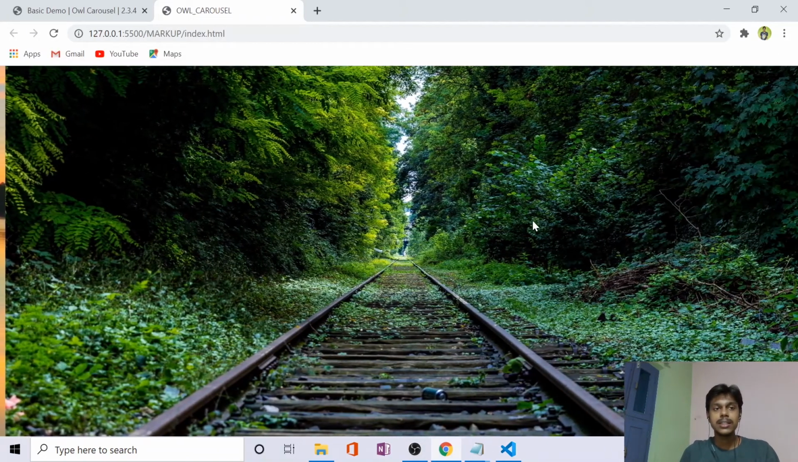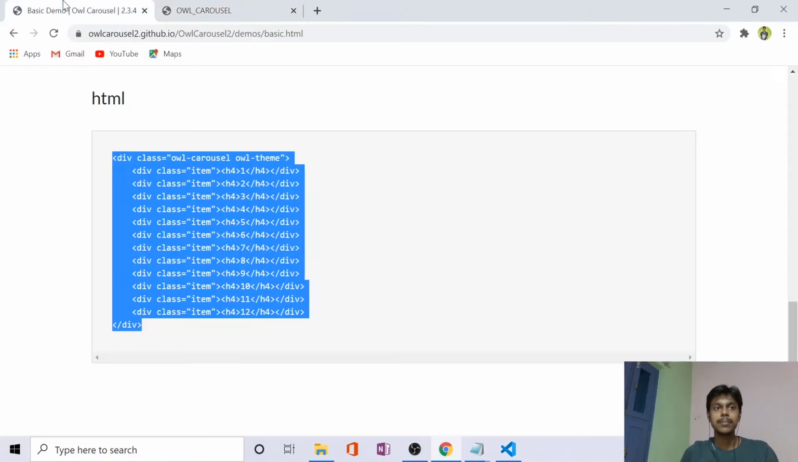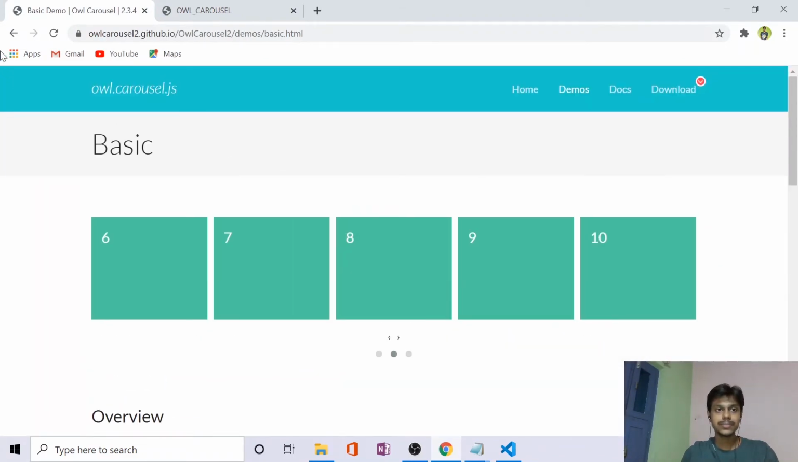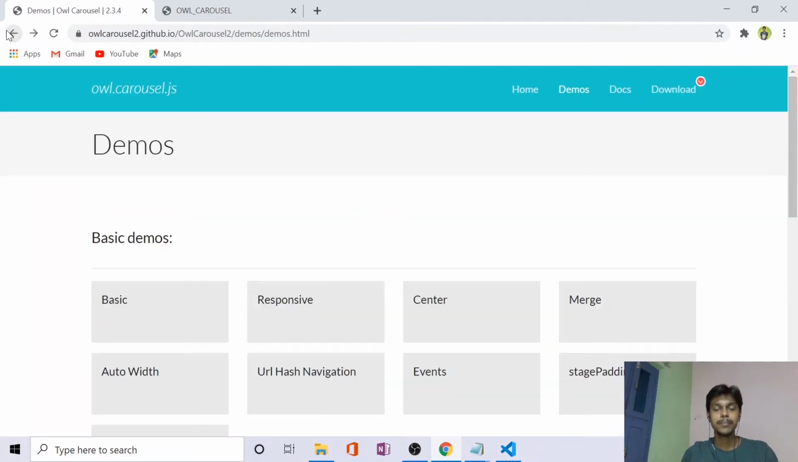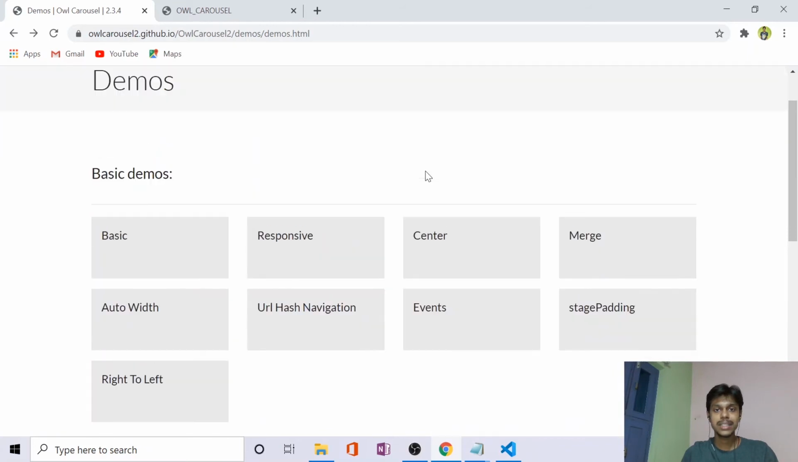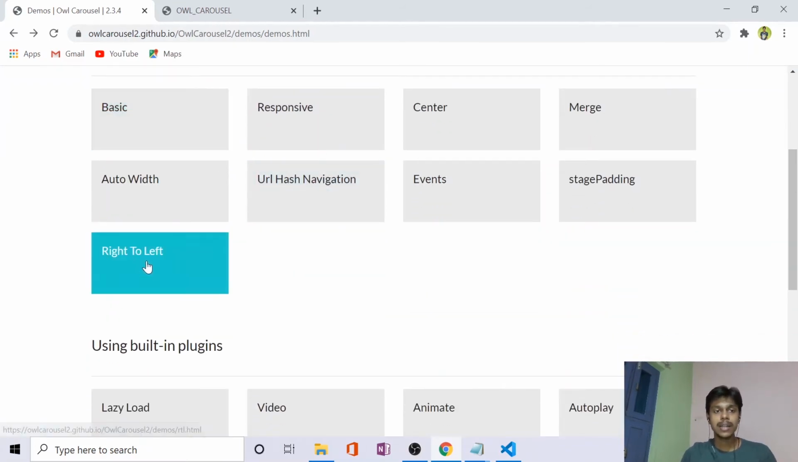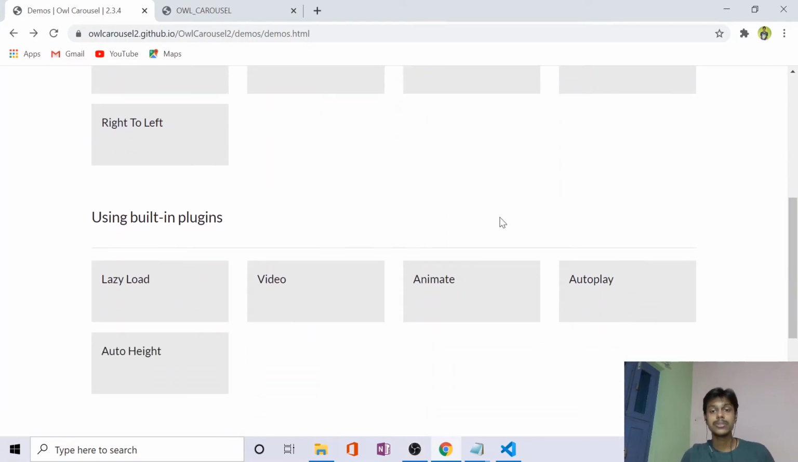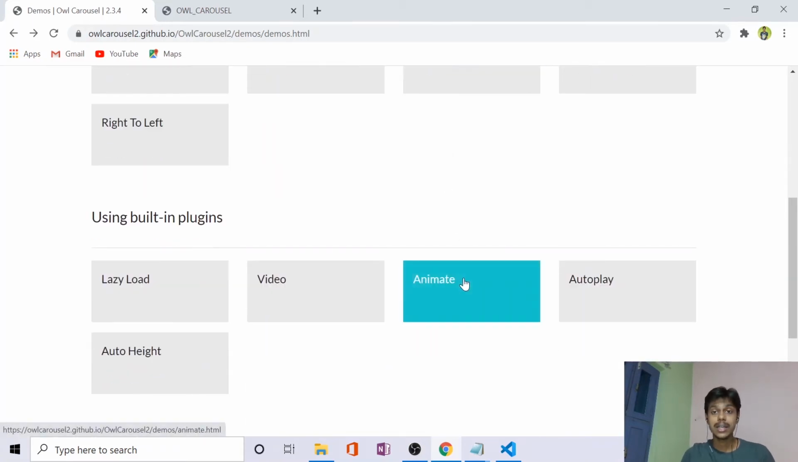So now this is our basic one, but we also have many presets present here. I will suggest you to explore that on your own, but for now I am going to show you one major, very useful preset, which is Animate.